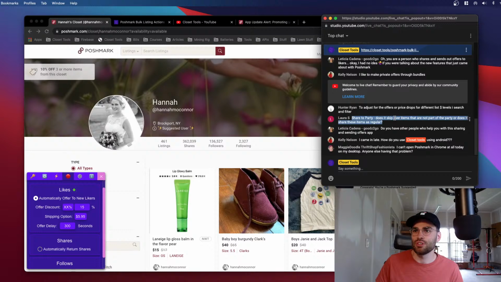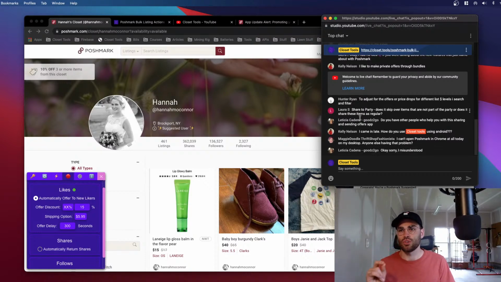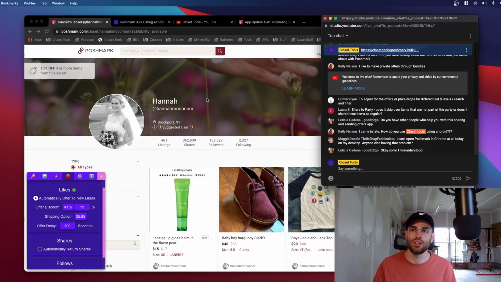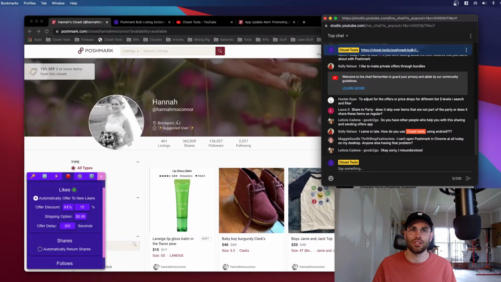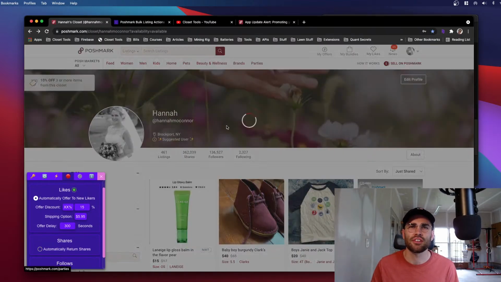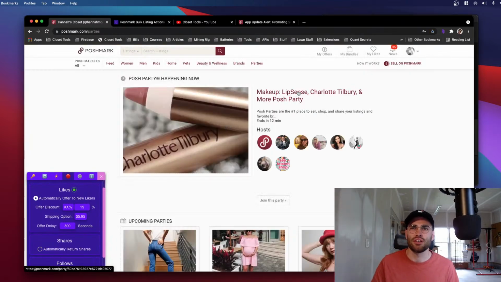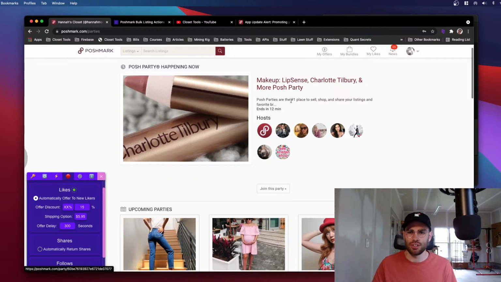So, share to party. Does it skip over items that are not part of the party, or does it share these items as regular? Laura S. As of right now, it does not skip over items. So you do have to go in. So like if you're, well, I guess, is there a party going on right now? I think there is a party going on right now. Yeah. So like this is a makeup party.